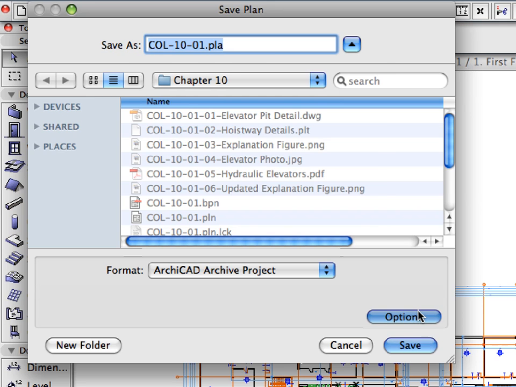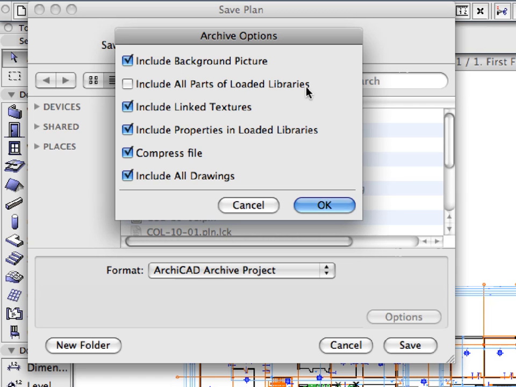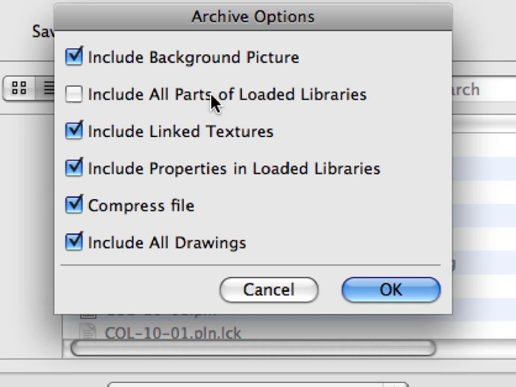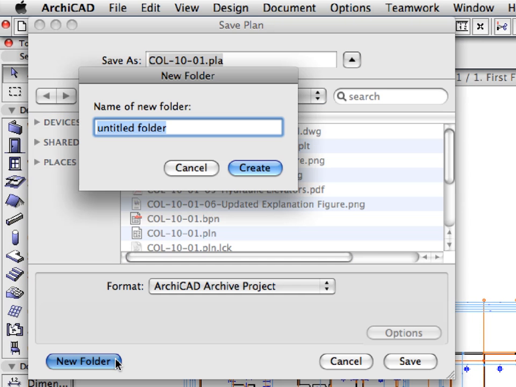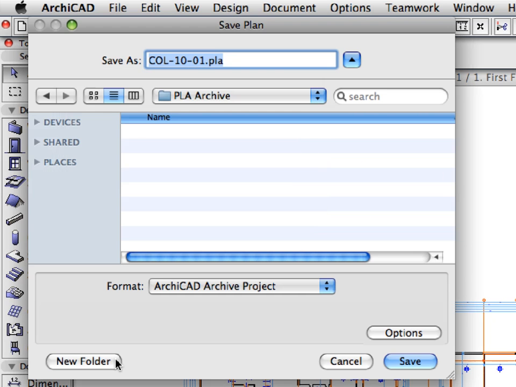Click the Options button. Checkmark all the checkboxes except the second checkbox. Checking the second checkbox would result in ArchiCAD including not only the actively used library parts, but all the library parts from all the loaded libraries as well. This would significantly increase the size of the PLA file. And click OK in the dialog. Browse a destination folder and save the PLA file on your computer.